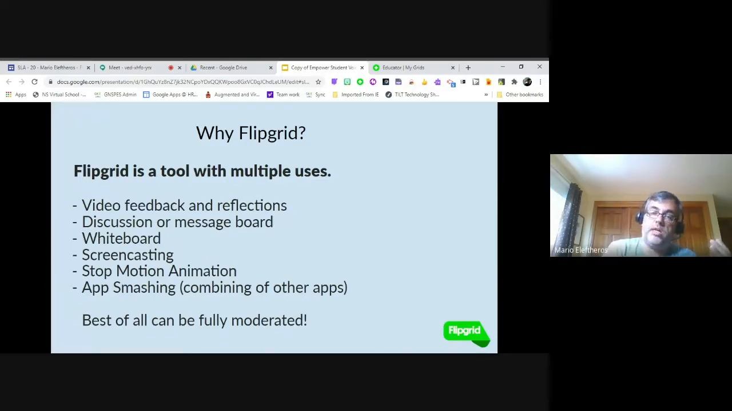So students could be talking and recording their voice while they're maybe explaining a math problem, or maybe you can bring up a picture and annotate over the picture. So maybe they're talking that way. So there's lots of different ways it can be used.